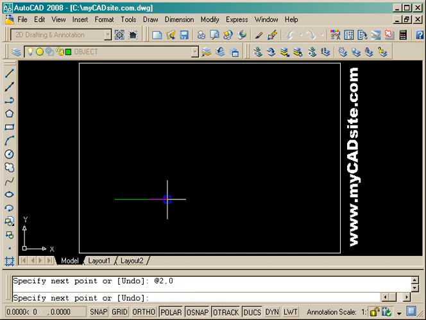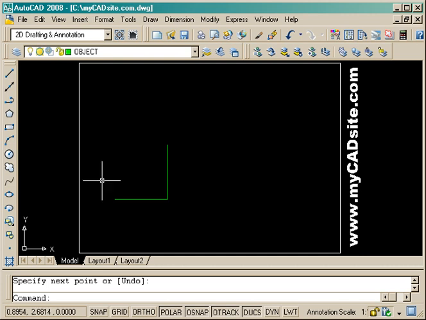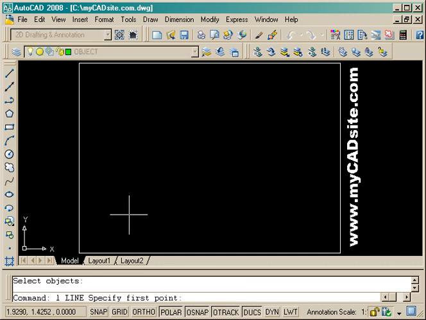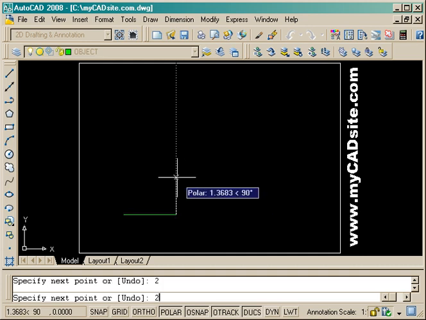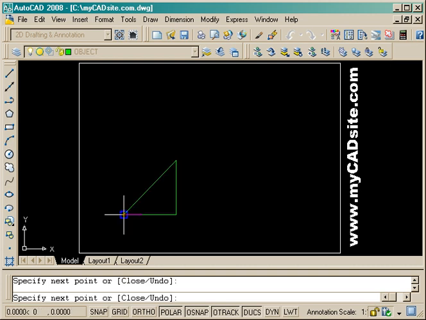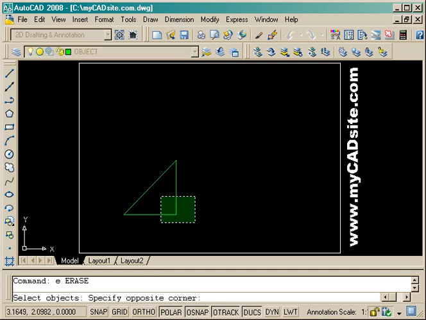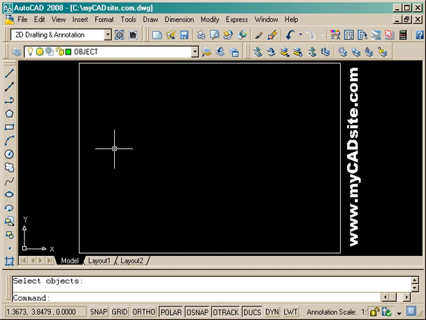Looking back at using relative coordinates, I'm just drawing a line from one point to the next using relative at 0, 2, and it's still an easy, accurate way to draw lines. Now using direct distance entry, I can just move my cursor at 90 degrees and it'll draw a line straight up 2 units. And so there's a quick triangle.